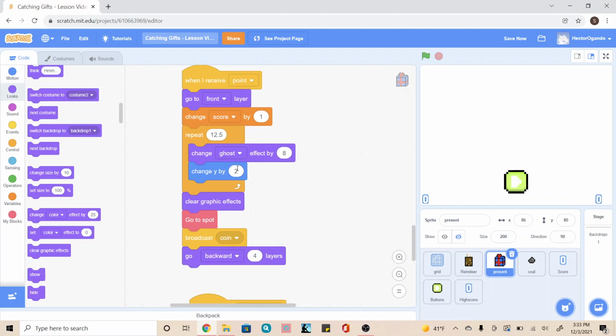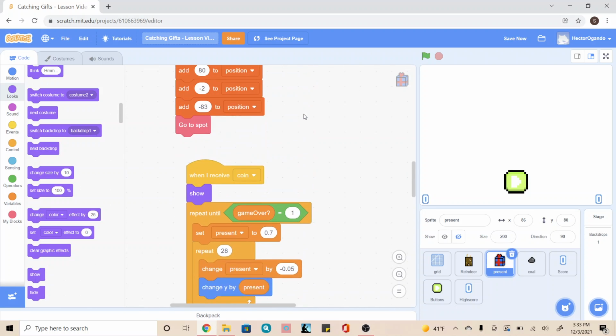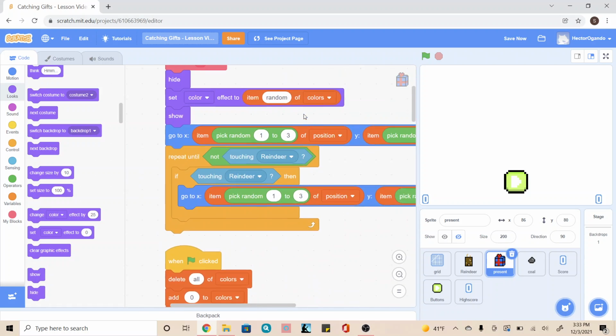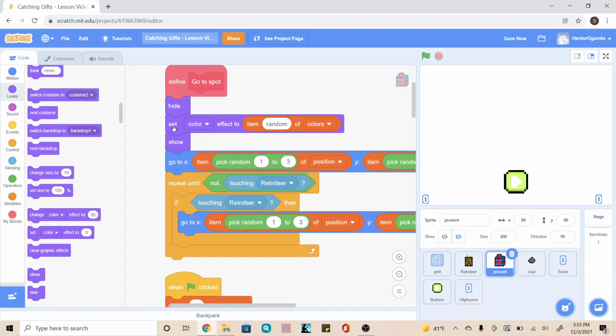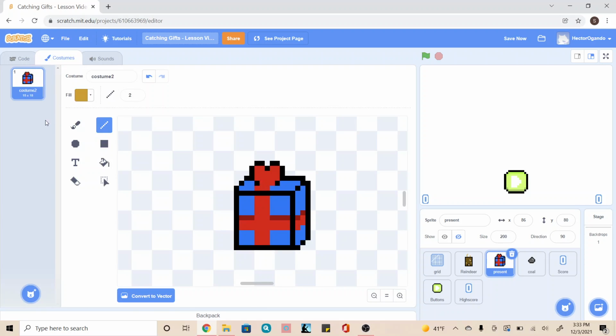Let's see if I can find it. Here we go. So we have the code right here that's going to change the color for us. The thing is, the shape is always going to remain the same. So it'd be nice to have different types of shaped presents that we can also use on top of it, also changing its color.